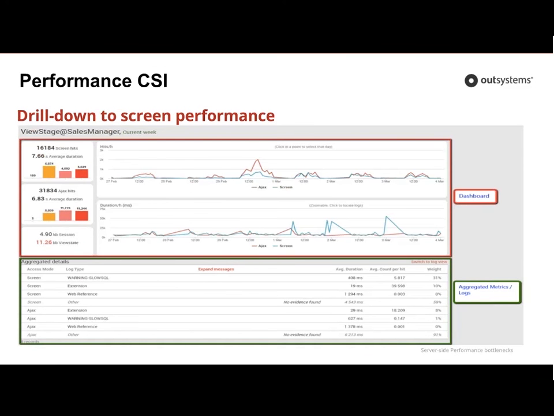Once you, through the dashboard, select which of the screens you want to start working on to understand why a specific screen is slow, you will get two areas for analysis. You will have a dashboard that on the left side shows the distribution of the screen hits and also the distribution for Ajax hits with the average for each of the hits. Also, you will get the average of the session and the average of the view state.